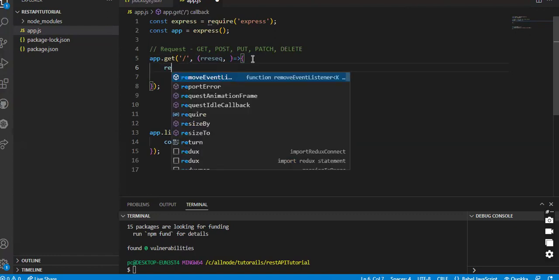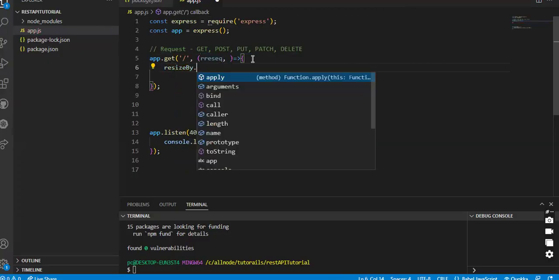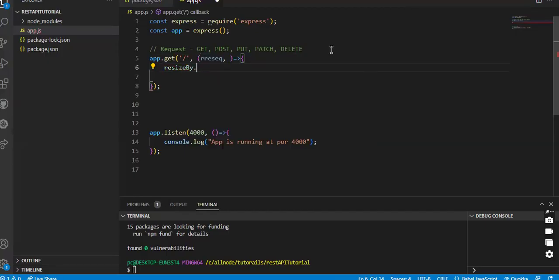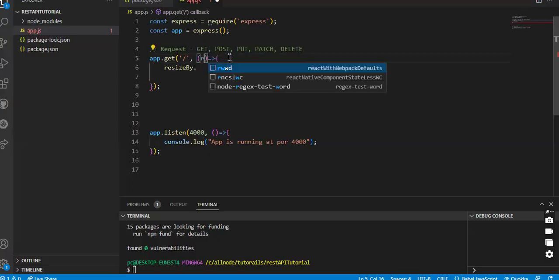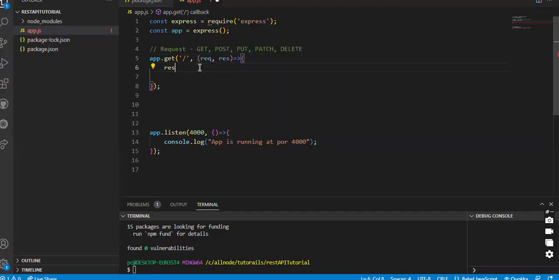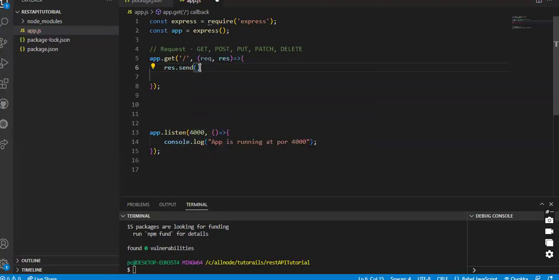What's that response? So we're going to say res dot. Once you want to respond, you say res dot, and it has a method called send. Excuse me, I think I have a typo. Sorry, let me correct that: request and response. So at this point, we're going to do res.send. So what are we sending? We are sending some data to the front end. So let's just say, this is home page. That's what we're sending to the front end.